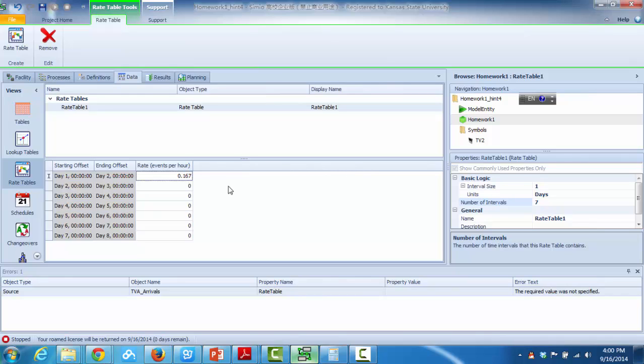0.167. So for the first 5 days, it should be equal to 0.167. And for the weekends, there are no entities coming into the system, so we need to choose 0.